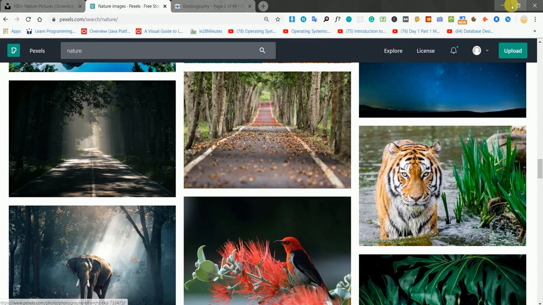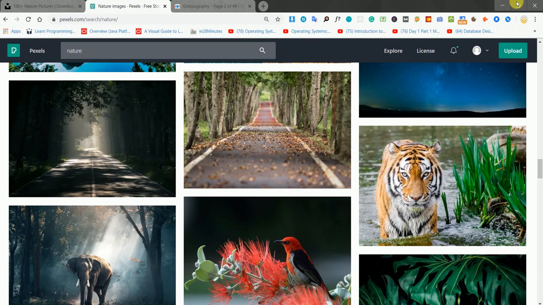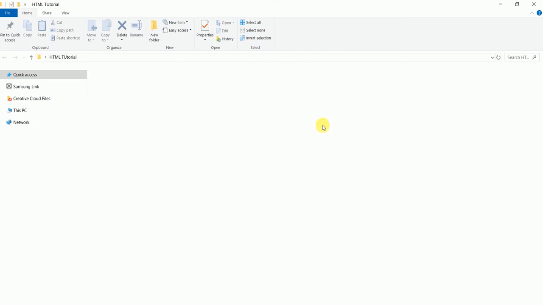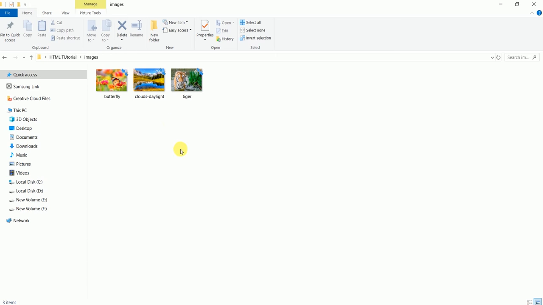As I've mentioned before, I'm using the VS Code editor, and here I've already opened the HTML tutorial folder, and within that I have a subfolder known as the images folder. Now where are all these things? Let me show you. On my desktop I have an HTML tutorial folder. This is my main folder, and within this I have an images folder. This images folder is my subfolder, and all these images I have downloaded from pexels.com.